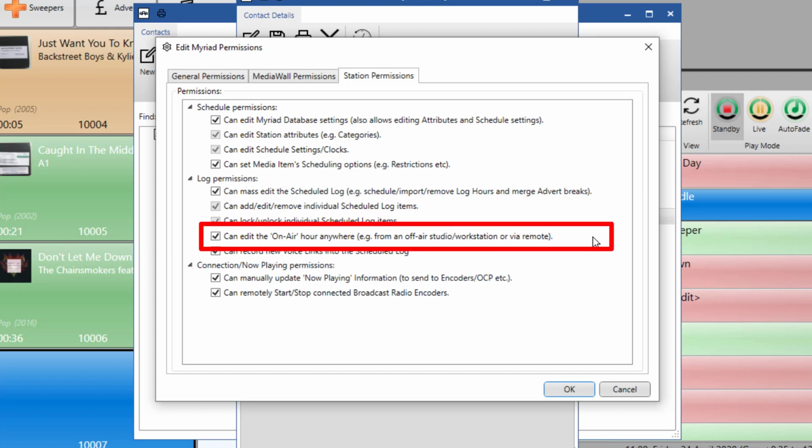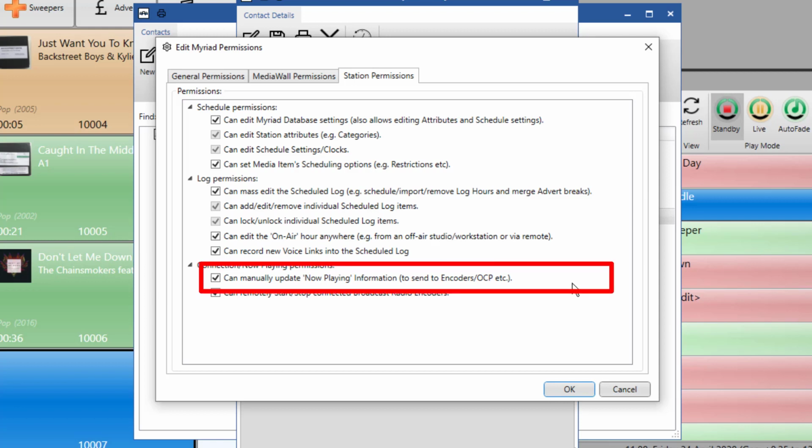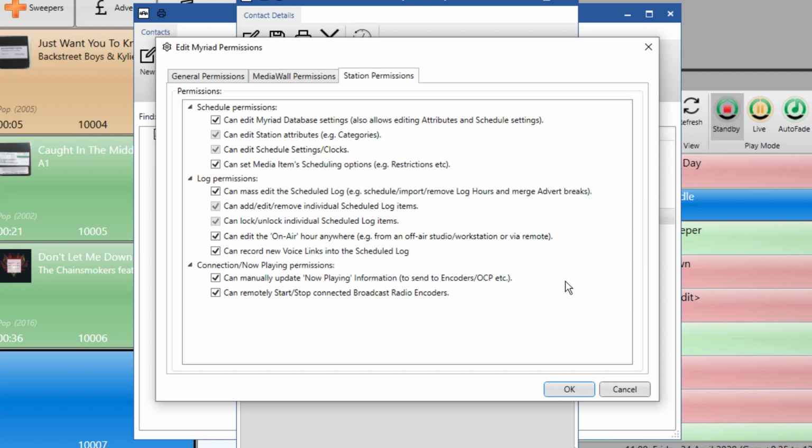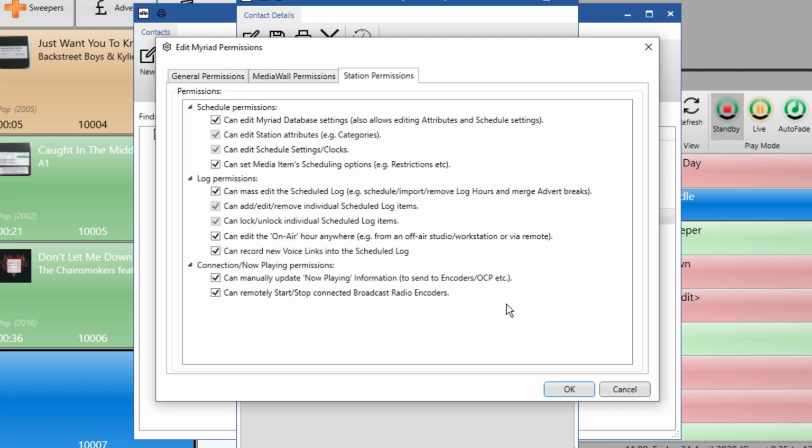Can edit the on-air hour from anywhere. This allows the presenter to edit the on-air hour even if the workstation they're on isn't the on-air workstation. Finally, can they record voice links into the schedule log, which will need to be turned on for most presenters. The last two options allow you to manually update the now playing information, which will be sent to OCP and the BR encoder. And finally, whether they can start and stop the broadcast radio encoder, which is used for web stations. So that's the permissions currently on my system.